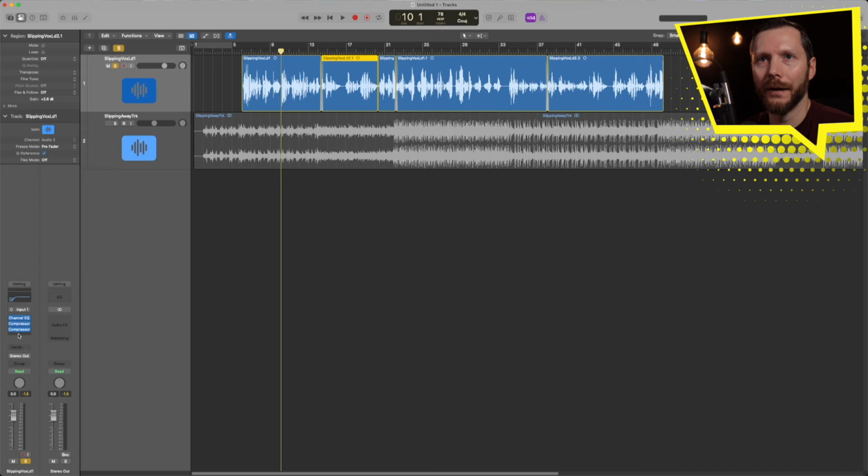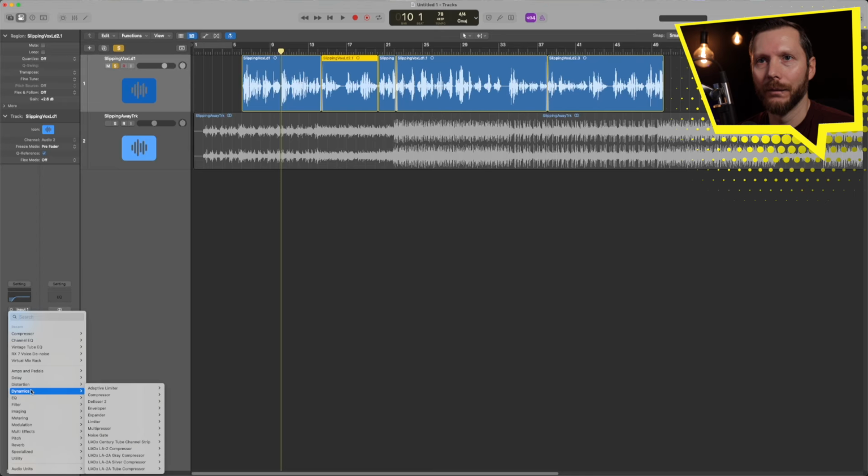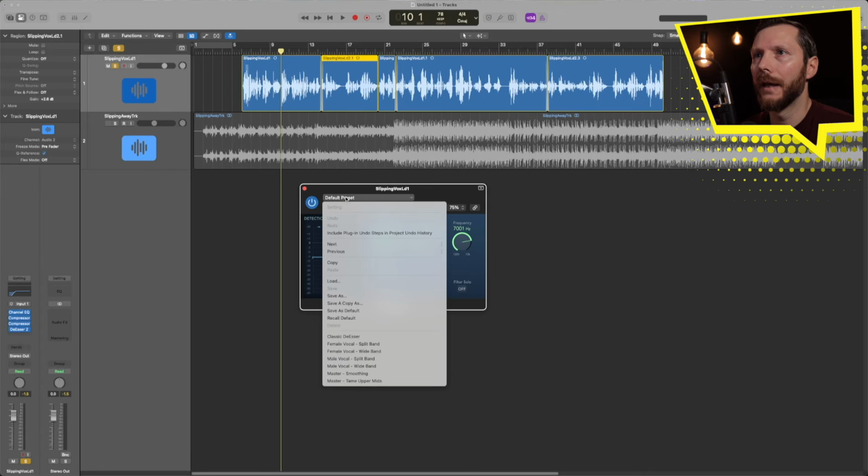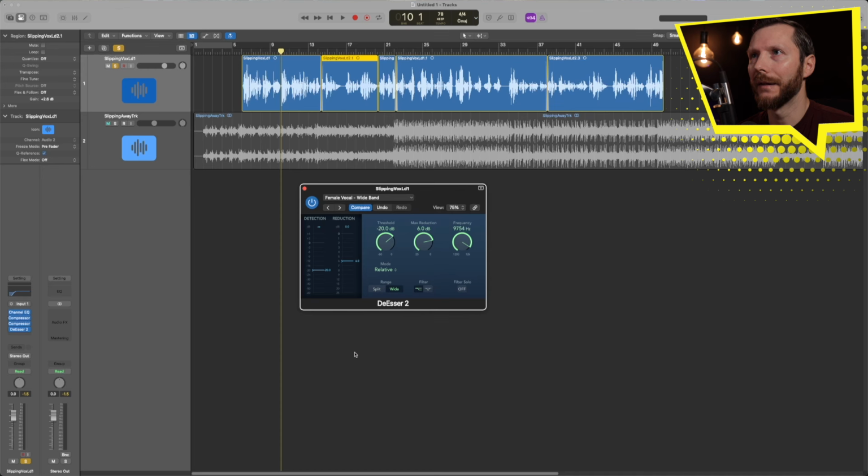So I'm going to go here under the compressor. We'll go to dynamics. We have our De-Esser 2. And we can look at our presets here. We have female vocal, split band and wide band, male vocal, split band and wide band. So we'll go female wide band here. And I'll just turn this off for a second so we can try and key in on some of the S's.